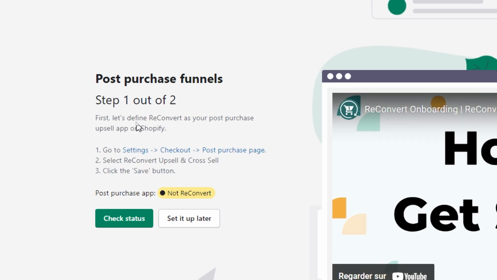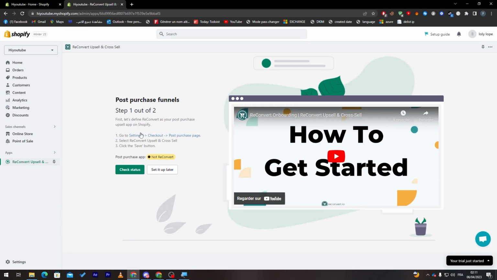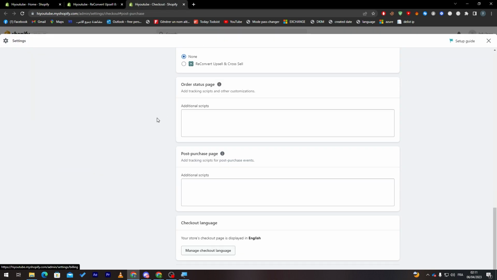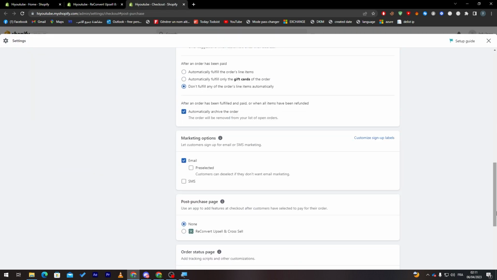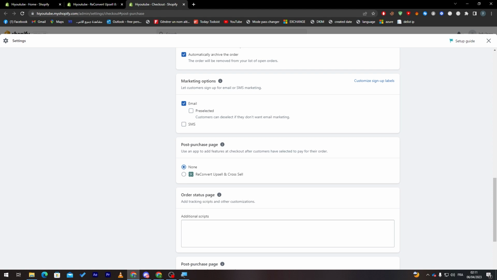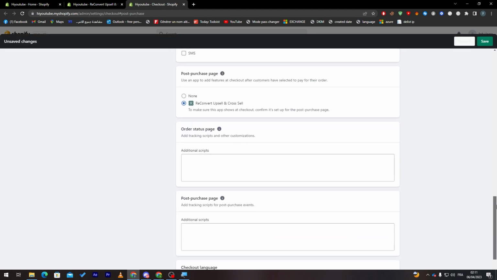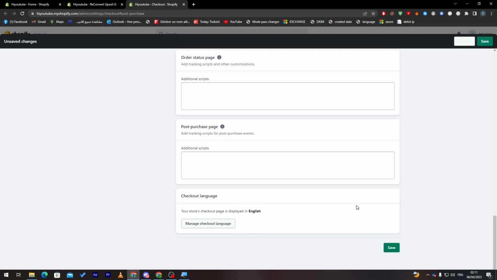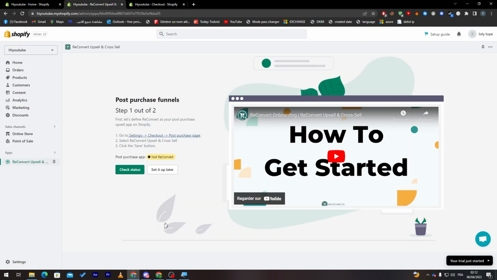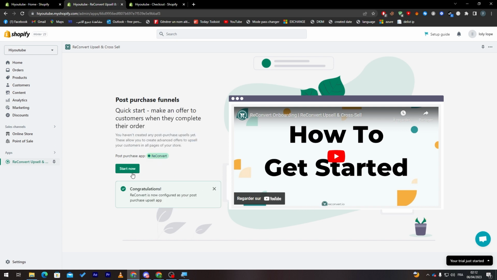So first, let's define ReConvert as your post-purchase upsell app on Shopify. So what you have to do is simply go to settings, check out post-purchase page. So they will take us directly, and here, as you can see, choose ReConvert upsell cross sell, and let's search if we can find it anywhere else. All right, now let's click on save. Settings saved. Now select ReConvert upsell and click on save button. So now check status. Here it is, ReConvert.